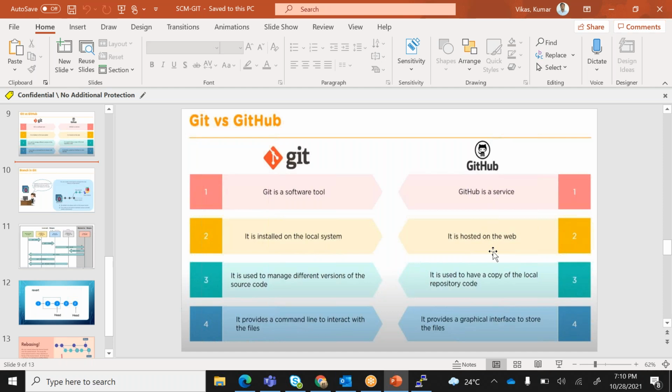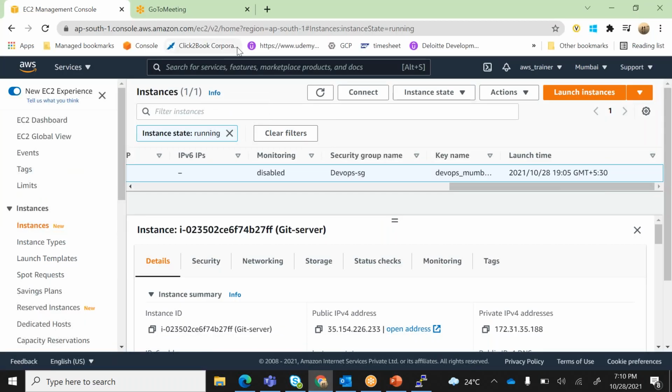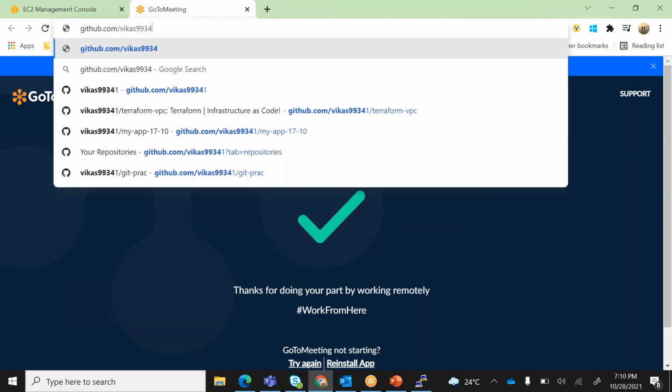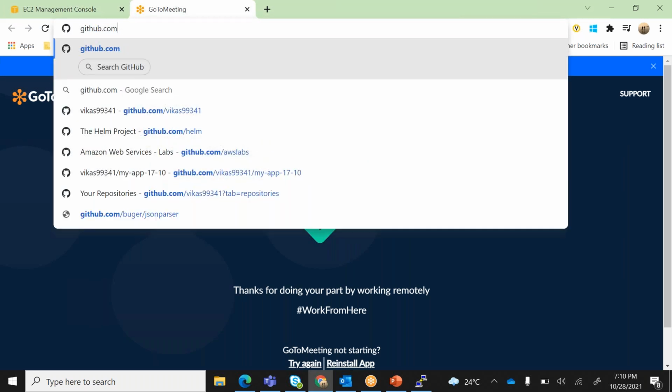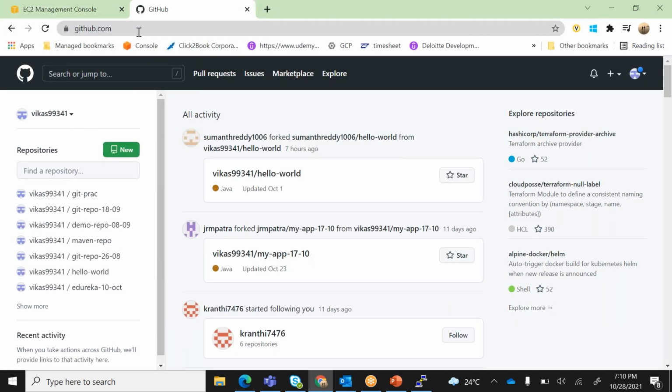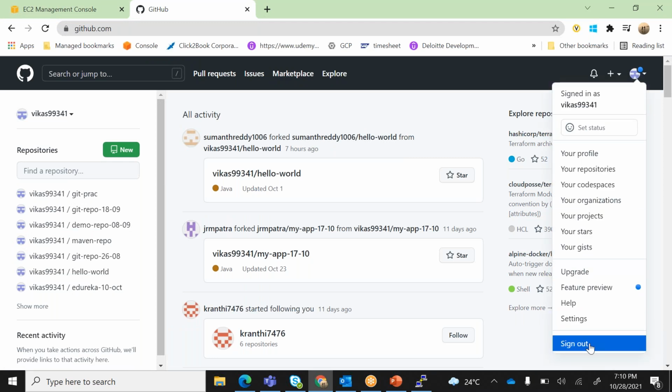Is it a software which you can install on your local machine? No, it's not a software, it's a service. Where can I find it? If you want to go to GitHub, you just type github.com. So github.com is basically a server, and I already have an account, so it has logged me in.